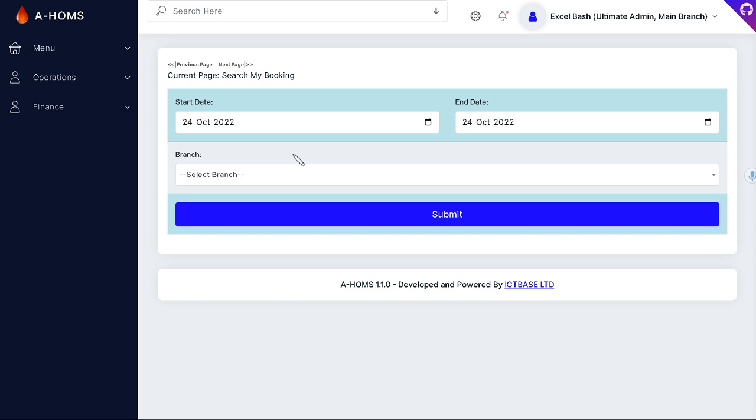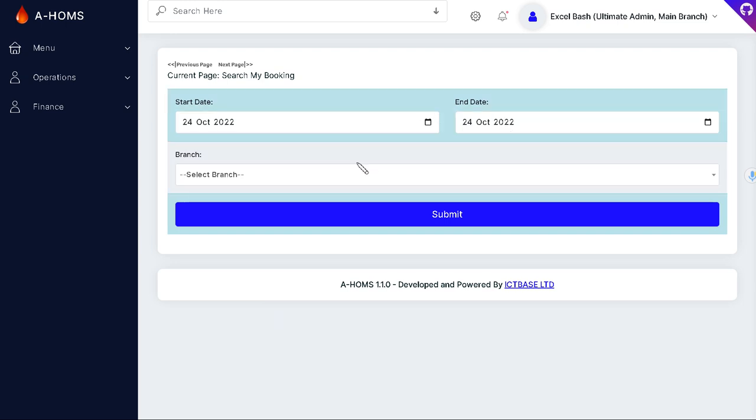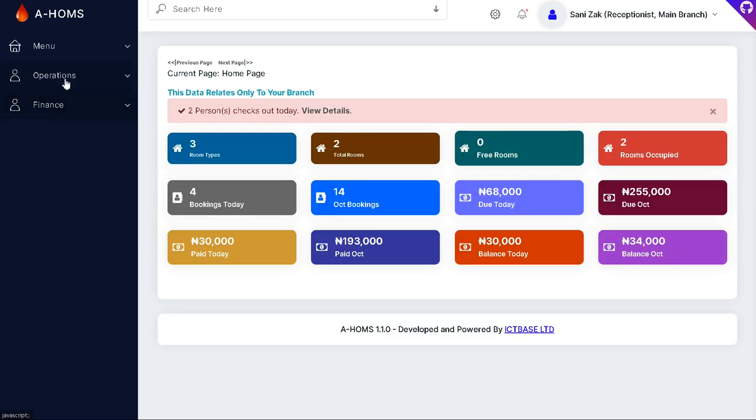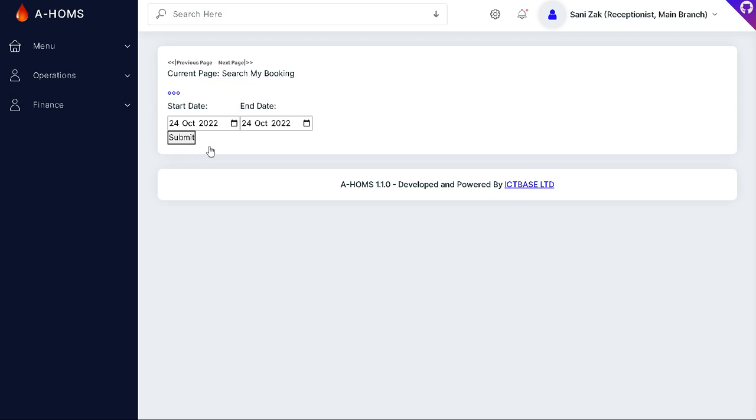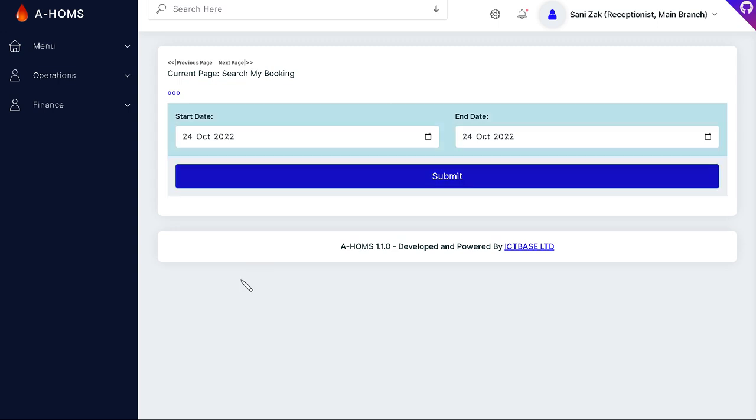You don't need to be at all these branches every day to be checking how many are there today. No need. Sit in the comfort of your home. Just select the start date and the end date as the date range and select the branch. But for a receptionist here, if he goes to booking, the receptionist cannot select branch. He can only select the range. That's because he can only view records that apply to his own branch.